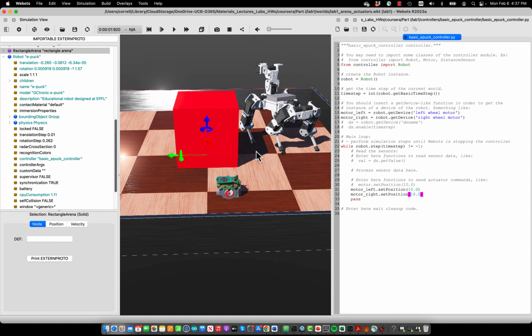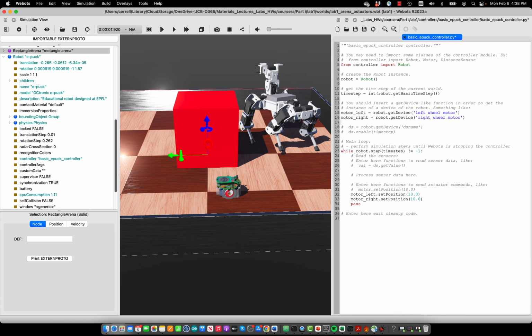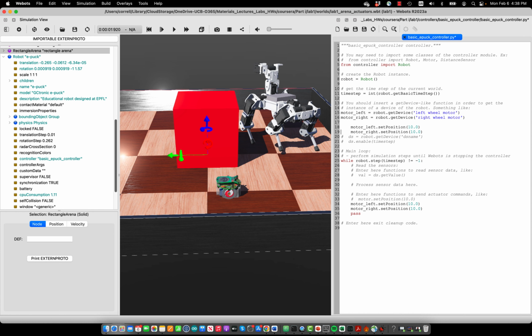Now, as I told you earlier, there are different kinds of motors. The most basic motors can just be controlled in terms of speed. As soon as you add an encoder or use a stepper motor, as in the e-puck, you can determine the position. In Webots, you can also choose to set the robot in velocity control mode. And in order to do this, you set the position that you want to be at to infinity.